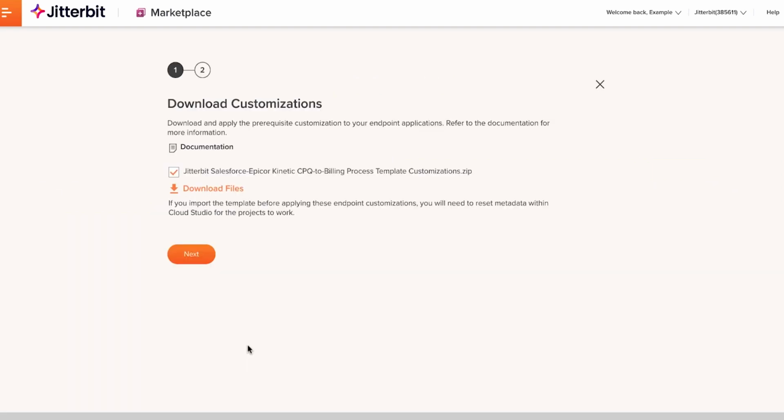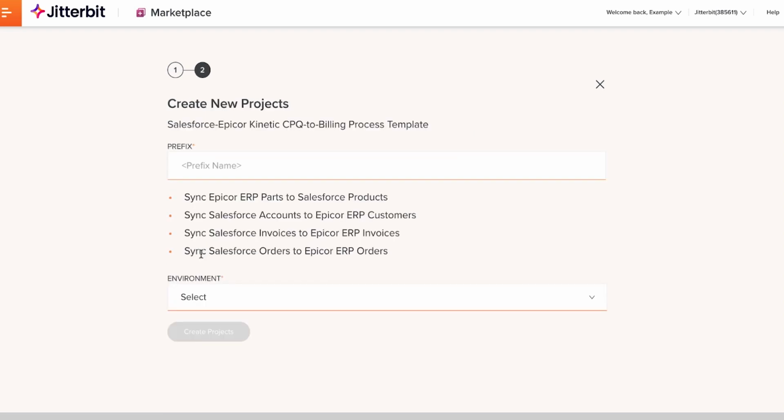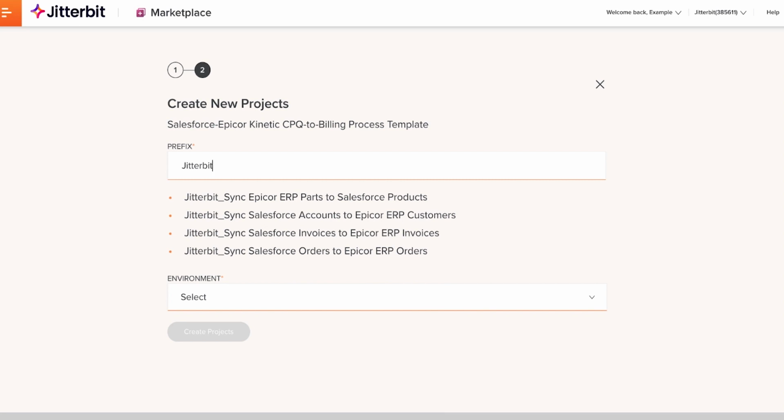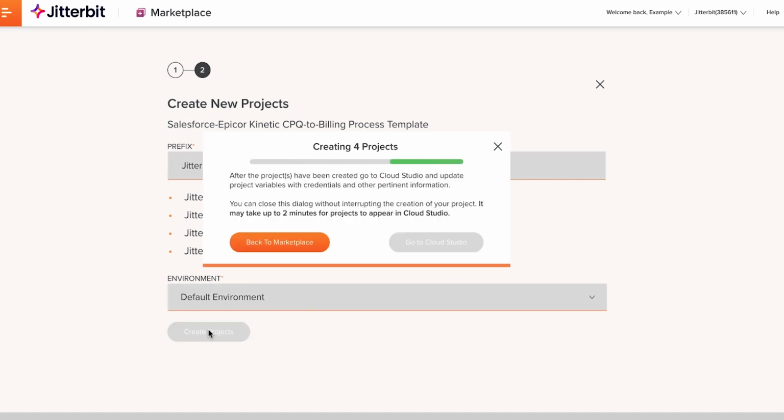After the documentation guide finishes downloading, I'll click Start Project. I will then be directed to the Download Customization screen. These files will be used by your company's Salesforce administrator. After the zip files are downloaded, click Next to be taken to the Create New Project screen. This process template has multiple projects with specific names that should not change, but I can add a prefix name to help manage the multiple iterations of this process template. I will then select my proper environment because Jitterbit is capable of having multiple environments. Once all these steps are complete, I'll click Create Projects.